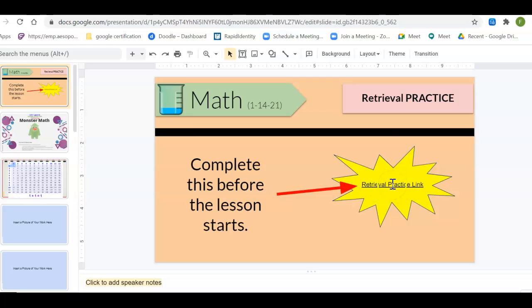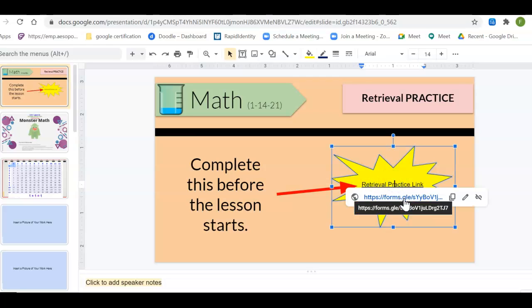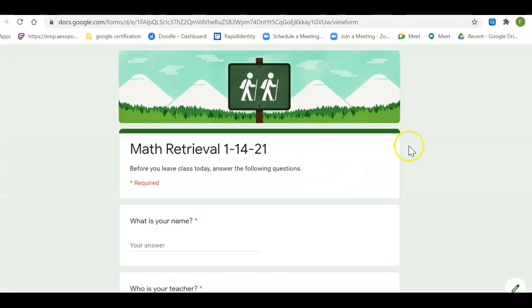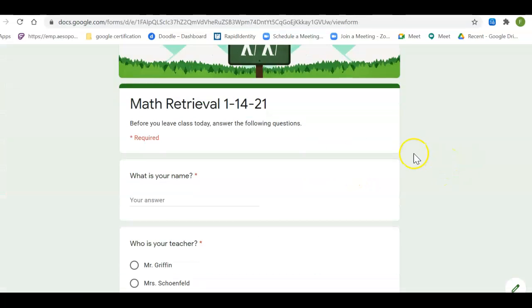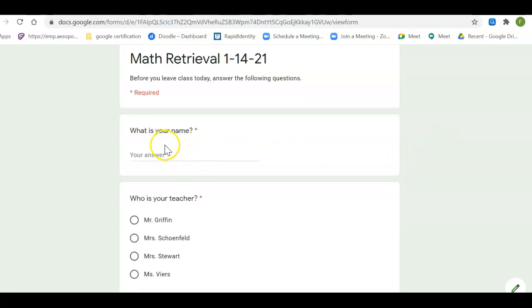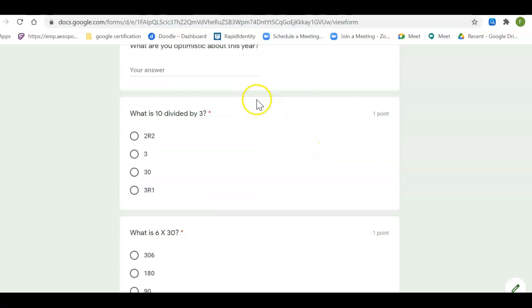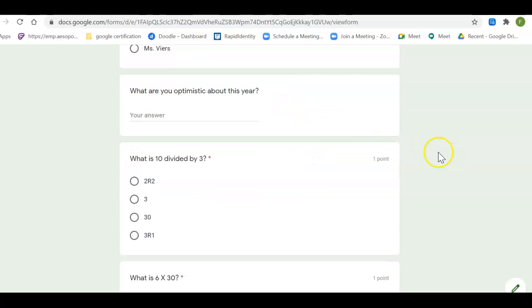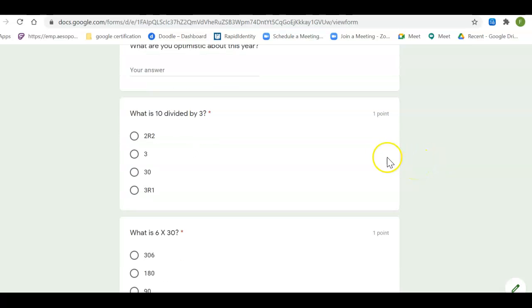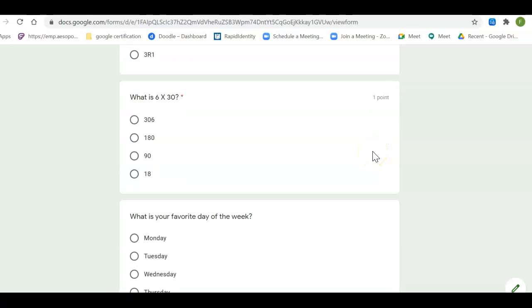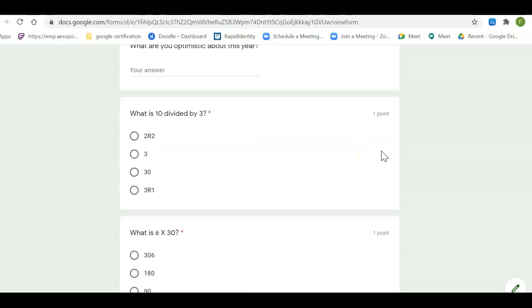So on our first slide, you're going to click on the Google form, and you are going to complete the retrieval document, making sure to put in your first and your last name, indicate who your teacher is, and there are some questions that are not related to our content that you still need to answer, and there are going to be a couple of math questions on here that are related to our math content that you need to complete.